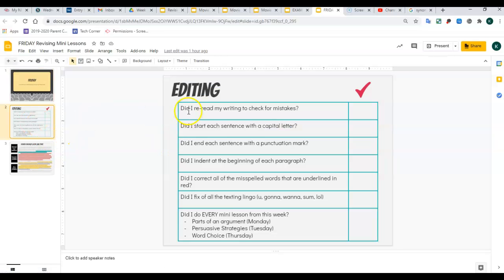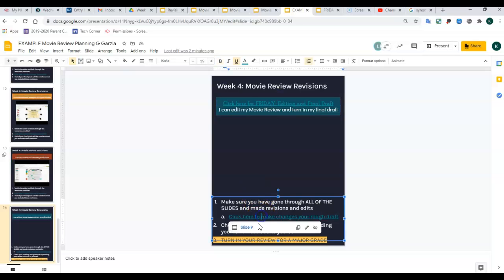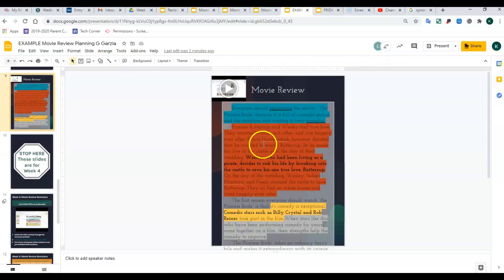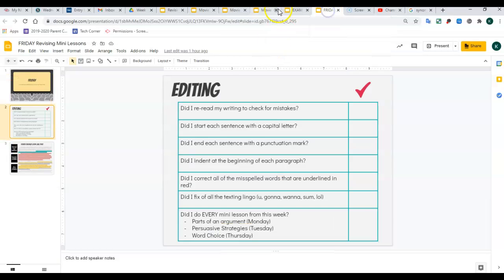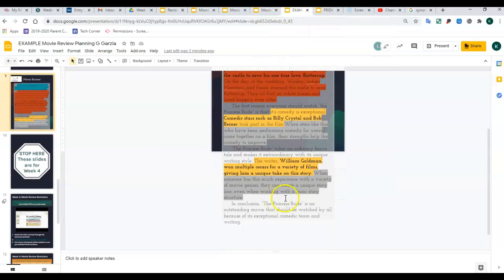So what we have for you is an editing checklist. Did I reread my writing to check for mistakes? Did you come back here, click on this link to go to your rough draft, and read through all of it to make sure you don't have any mistakes? If you're checking for spelling, I recommend that you read your essay backwards. That sounds kind of weird. Don't read the word itself backwards, but read from the bottom up, because then your brain is picking out each individual word, and it's a lot easier to identify spelling errors. So you would read it like this.